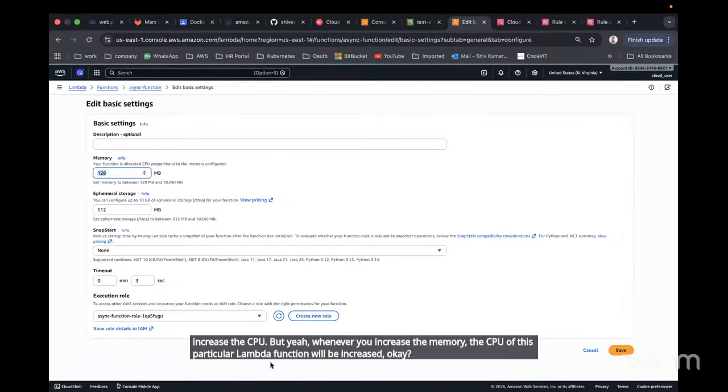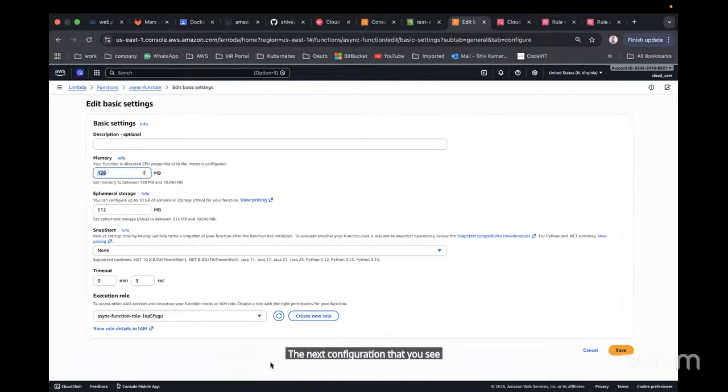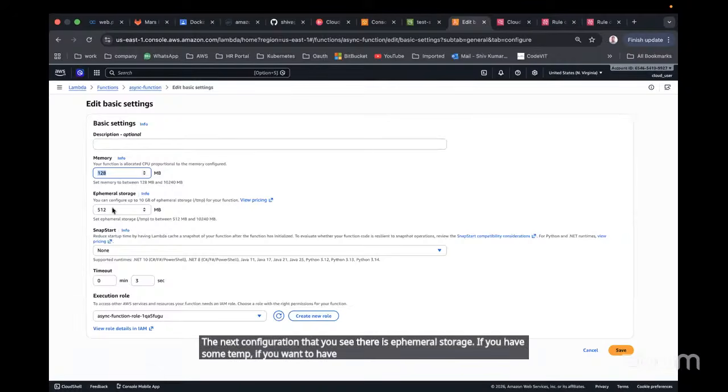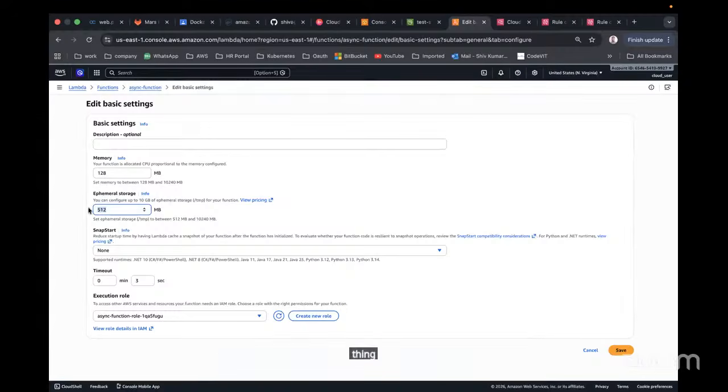Okay, the next configuration that you see there is ephemeral storage. If you want some temporary storage for your Lambda function, you can configure the ephemeral storage. You can configure up to 10 GB of ephemeral storage. That's what you need to understand. It's temporary storage.